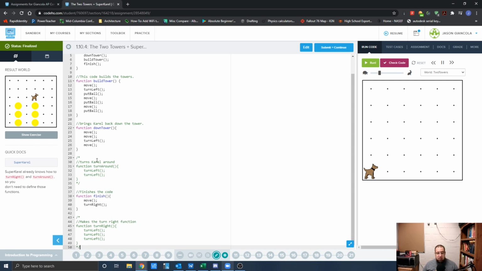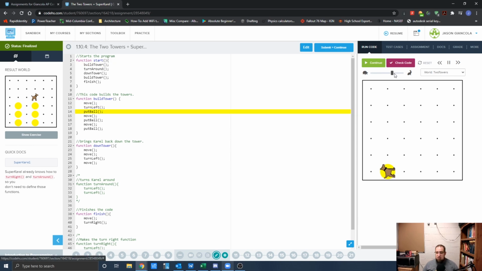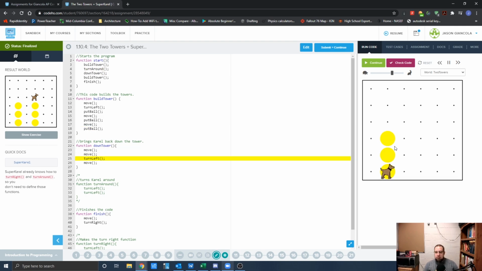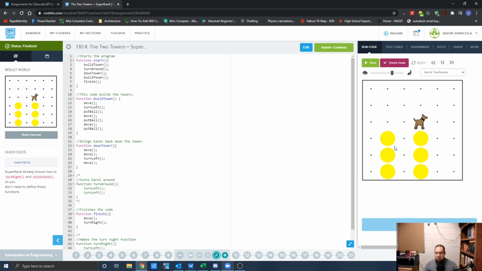So now here's the thing: because we labeled them as turn around and turn right, we are all set up. It should build this. So we're going to run it through. We're going to check to make sure. So we can see Carol did a turn around. We can see Carol did a right turn.